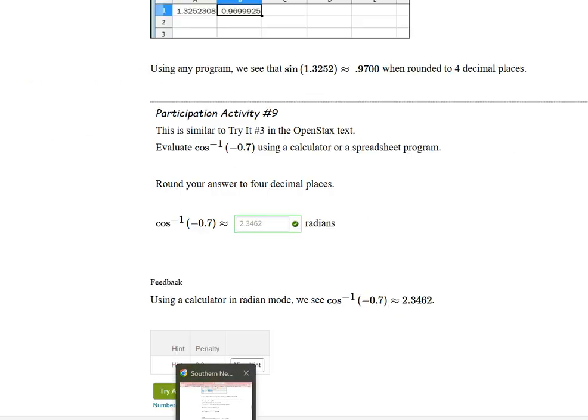And I already typed that in and got the green box, 2.3462. And that's you and your calculator. And make sure your calculator is in radian mode.